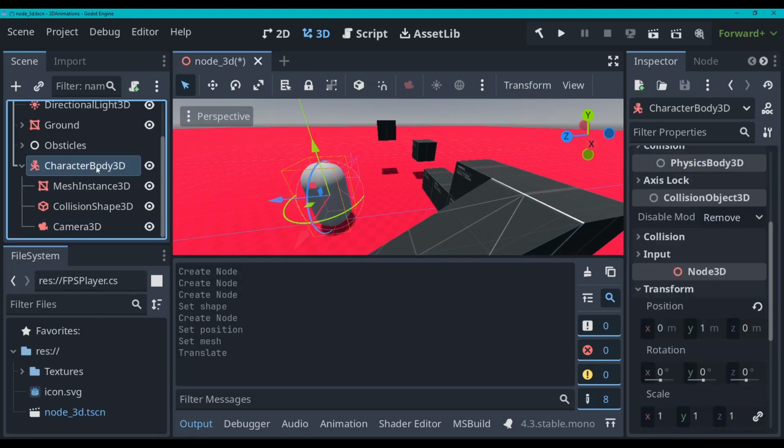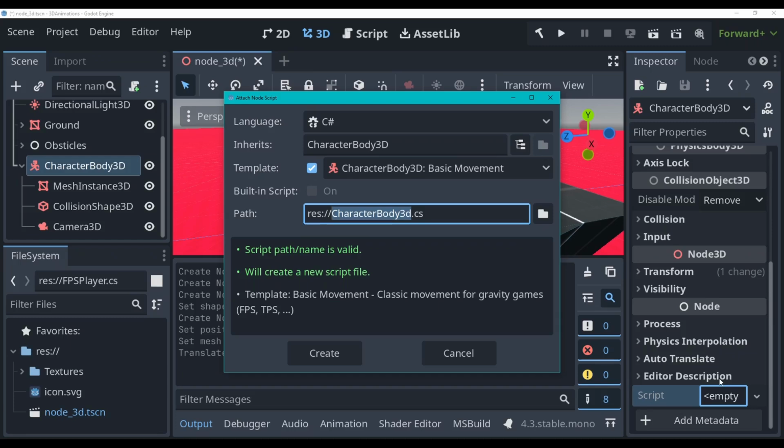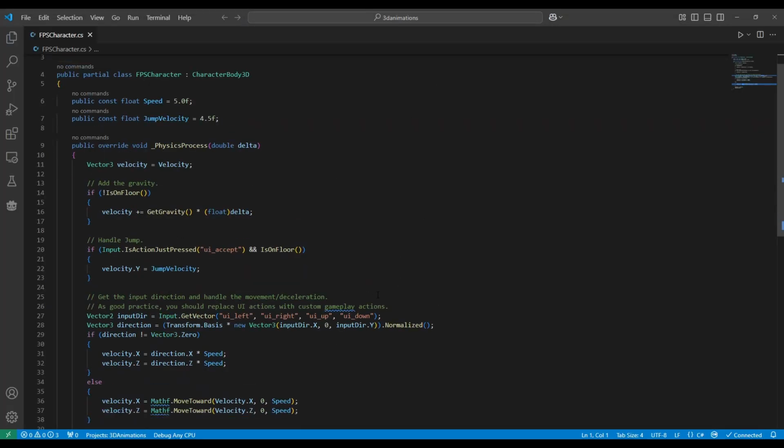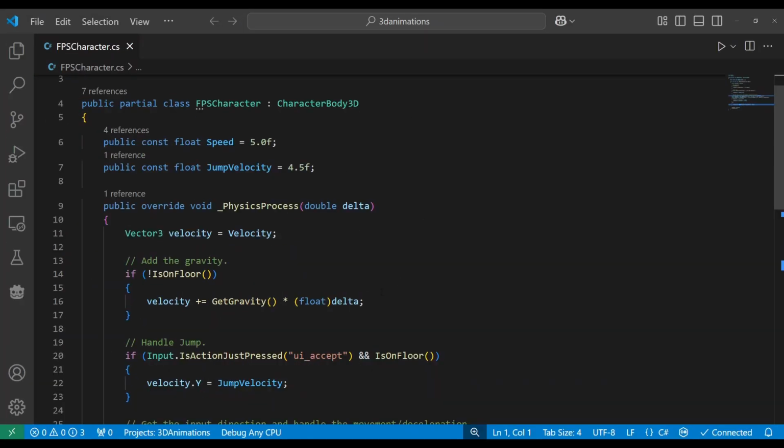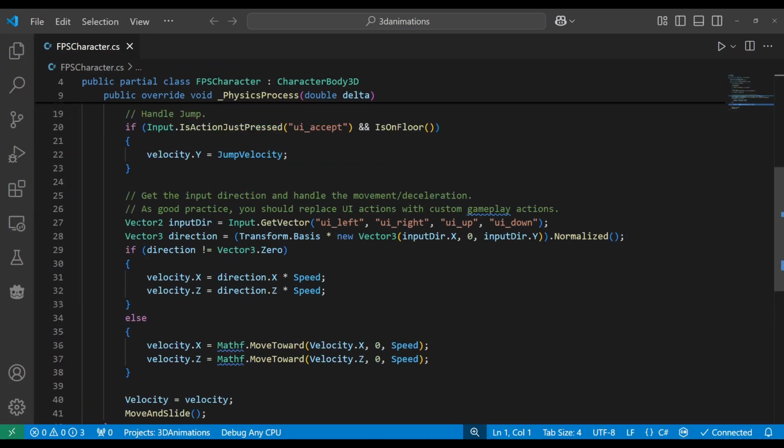And now let's put a script on this. Okay, so new script. I am going to call this FPS character, and I'm going to make sure that we use this template of CharacterBody3D basic movement. And this is the easy part, our job is going to be basically done in this script. Let me make this bigger here for you. There's only one line that we need to change, and it's this Vector2 inputDir line.